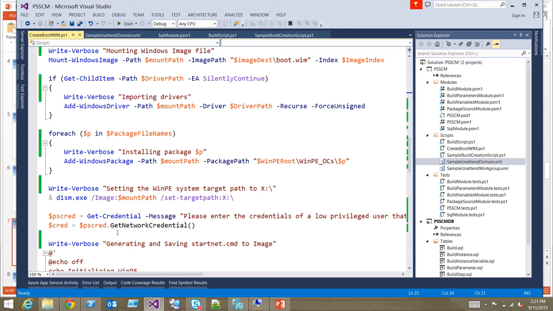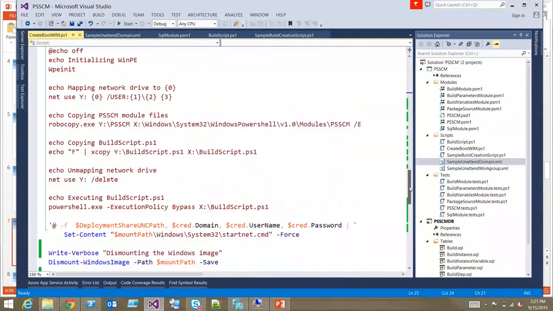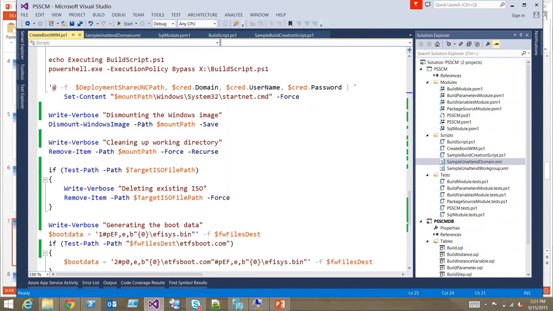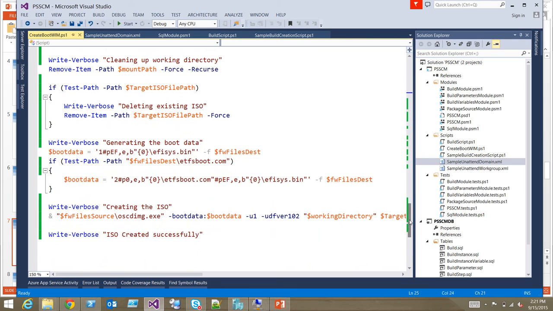Now, this next part, I'm creating that StartNet script, which we put in there. We're copying the files to that, and then we dismount the image here. We have the save parameter there, which saves all of the changes we've made and compiles it back into that boot.wim file. We're going to delete the target file if it currently exists. And then this stuff here, I don't understand what it means. I got this straight out of one of the other scripts when I was converting it. It's a batch thing, I don't know, but apparently this is what you need to do.